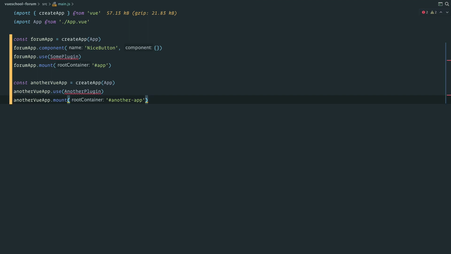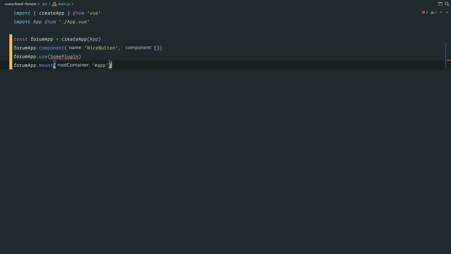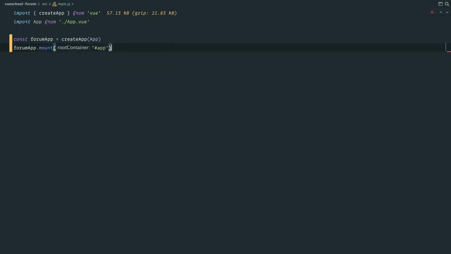I will delete the second application as we don't need it, and I will clean up our forumApp initialization code. We don't need any global settings or plugins for now. Finally, I will serve the application in the browser to ensure that I didn't break anything.